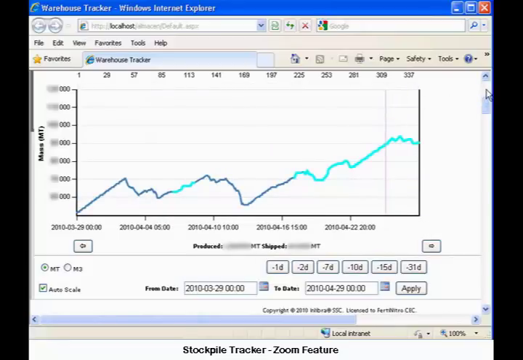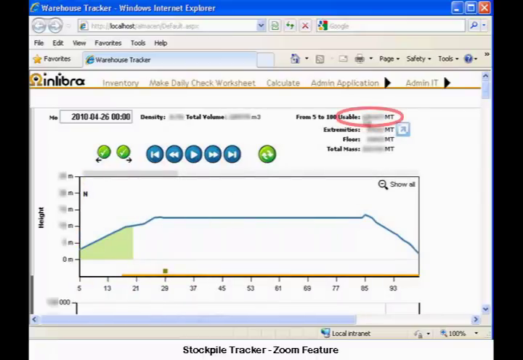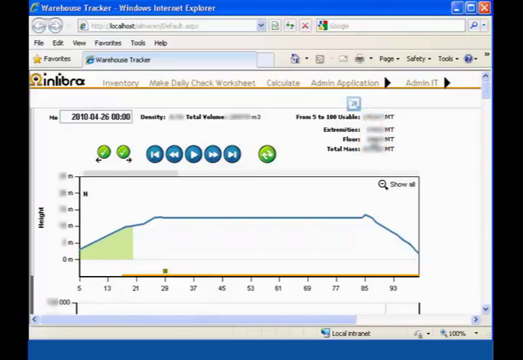Let's go back to the first graph. The effect of zooming is that the number of usable tons shown here will be reduced to be only the usable tons visible in the zoomed area. I could, for instance, select just this smaller part of the pile here, and you see that the number of usable tons is reduced. The other numbers below the usable tons represent material which is not usable because it's part of the compacted carpet layer on the floor or at the ends of the warehouse, which is considered to be off-spec.